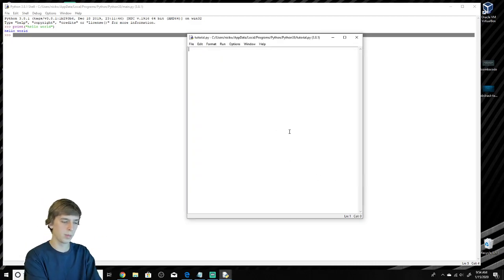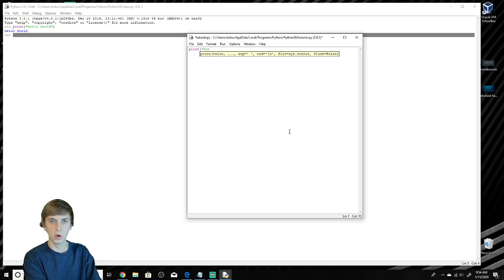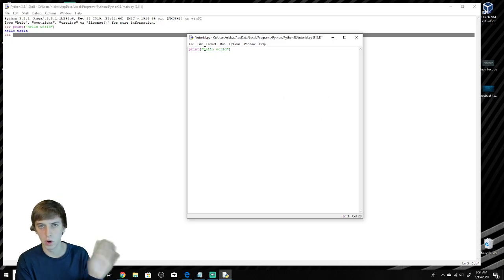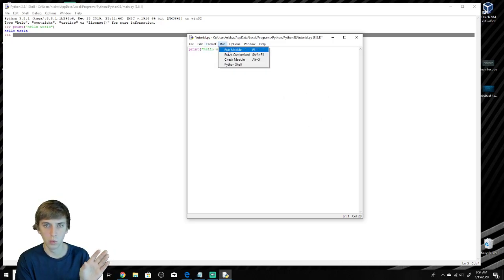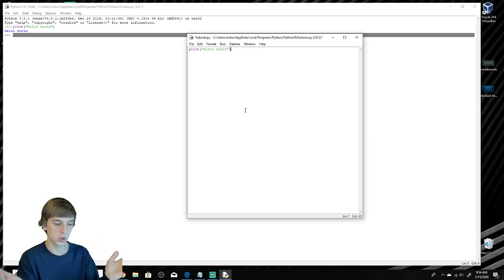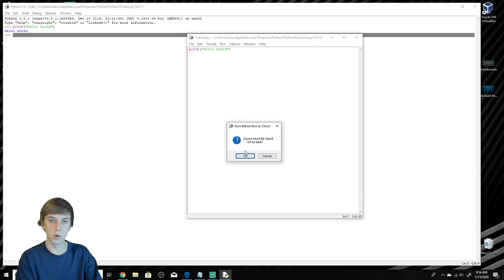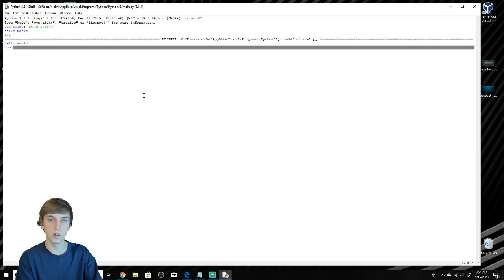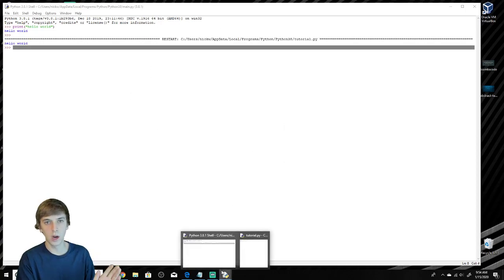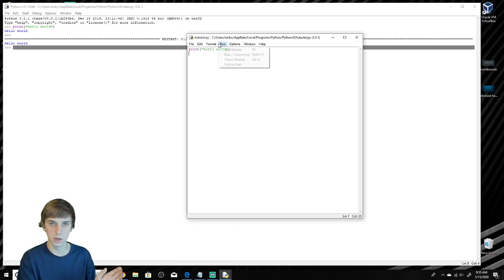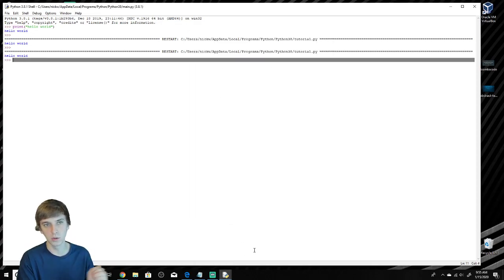We have tutorial.py. Let's try print hello world. This is the first thing we do in every programming language. You don't even have to know what it is, but we'll just do this. Print, in quotes, hello world, and then we will run. So run module is F5. That's a shortcut if you want to try F5. I don't know if that works on Mac, but I hit F5 on Windows. Boom, it works. Otherwise, you could just hit run and then run module.